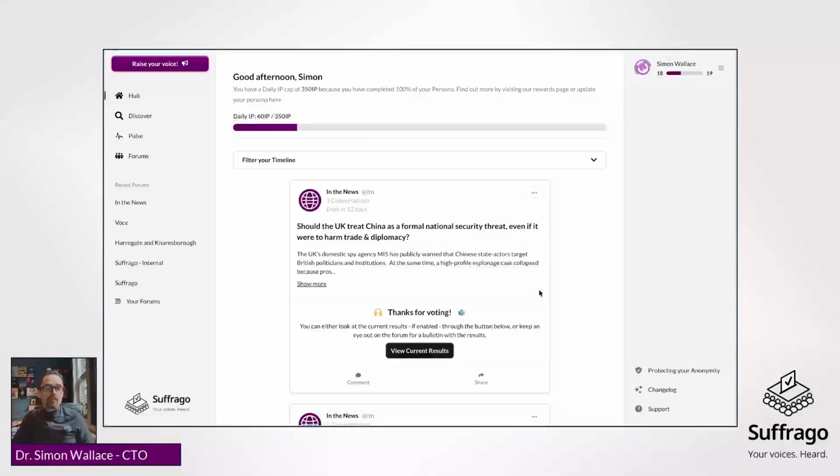Hi, I'm going to talk you through making a forum on Safrago and show you how simple it is to start hearing the voice of the people for yourself. So, the first thing you need to do when creating a forum is verify your identity.